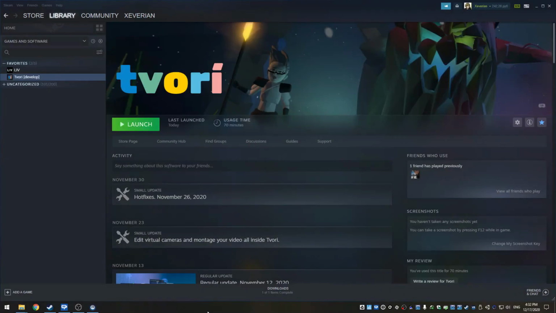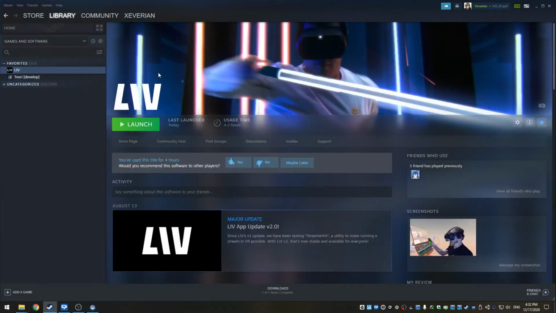Hi everyone, today I'm going to show you how to set up the mixed reality capture in Tvori using LIV. First of all, make sure your Tvori is fully updated and you have the latest version. Then make sure you have LIV. If you don't have it, just go to Steam and download it. It's free, so there shouldn't be any problem with that.